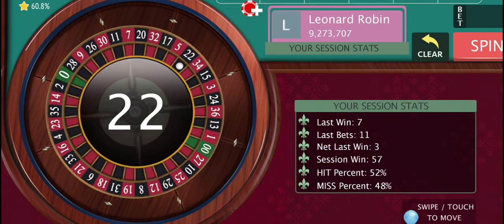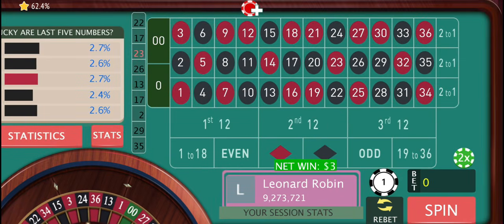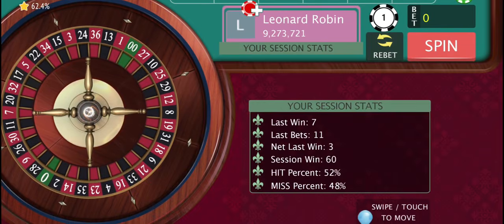All right, that's a 22 black. That's a $3 win. All right, I'm going to call it at that. I'm going to leave the casino with $60 in my pocket. So that's the system. You see, we made $60. I don't know what would have happened if we would have continued, but I really need to end the session.